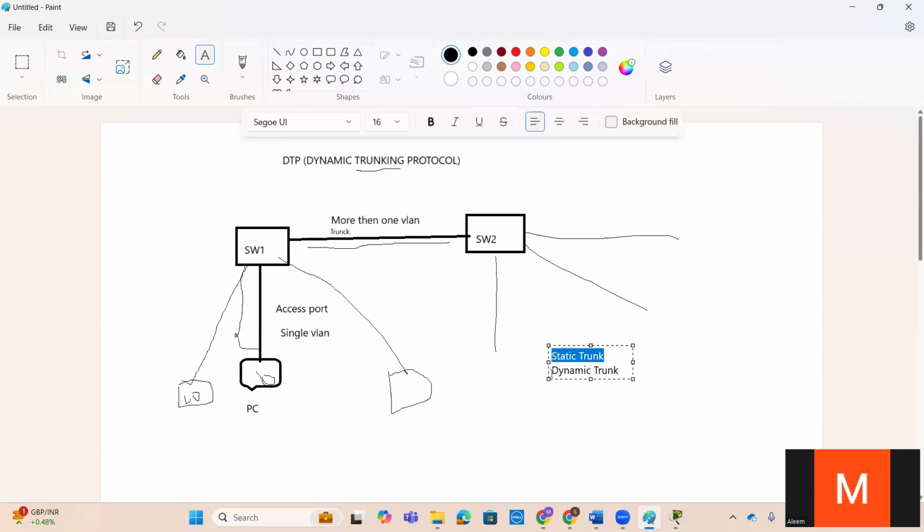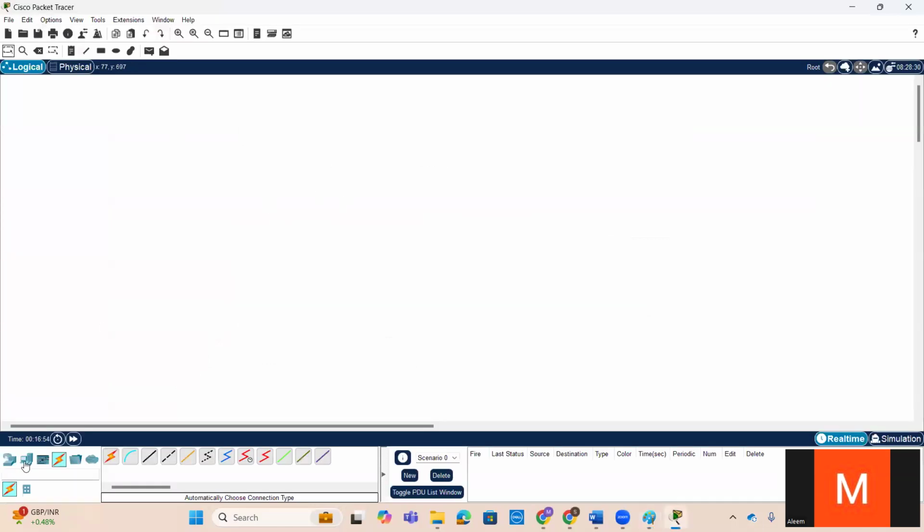First one is static. I'll show you the basic configuration, how we configure static trunk. I'll open it for that static configuration, I'll show you, and then we'll discuss dynamic. I have taken two switches, and you can assume this is a core switch and the core switch is connected to access switches. With this connectivity, we'll first discuss how to configure static trunk, then we'll move to dynamic.